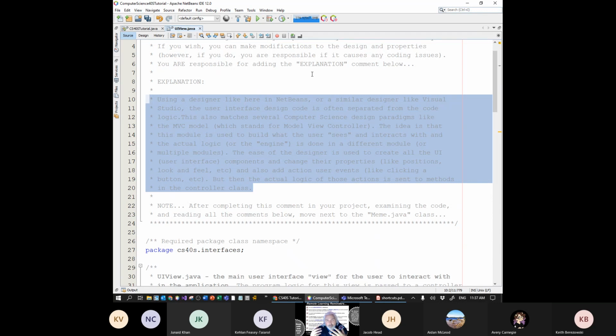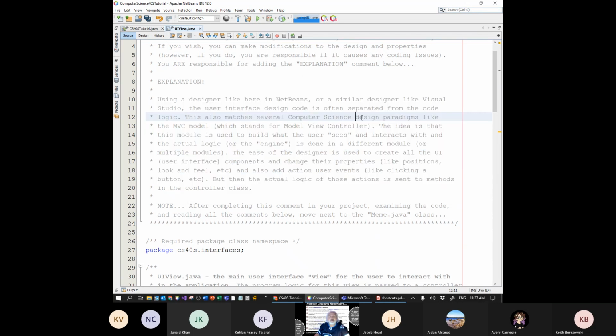Now, in computer science, there's a whole study on user interface and user experience, or UX, that I would love to get into the details of with you, but we don't have that time. So it's what's called a design paradigm. And one of those paradigms, just one of them, there's many of them, is called the MVC model. Stands for Model View Controller.